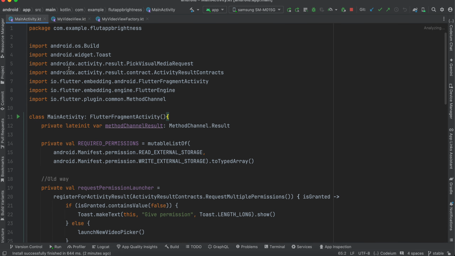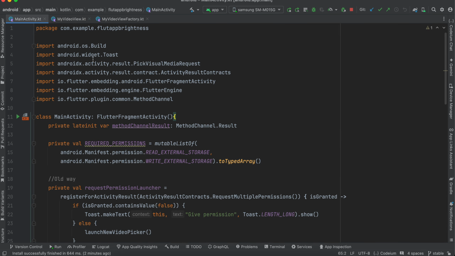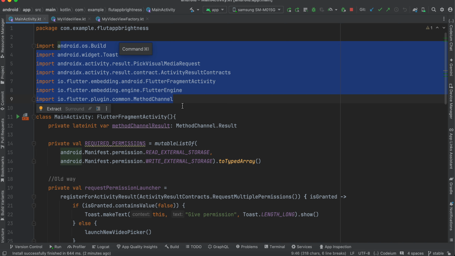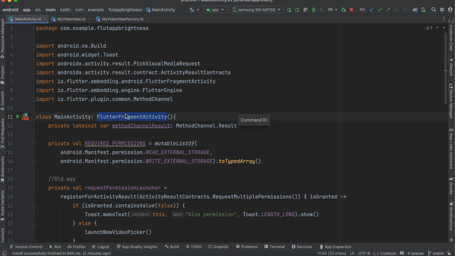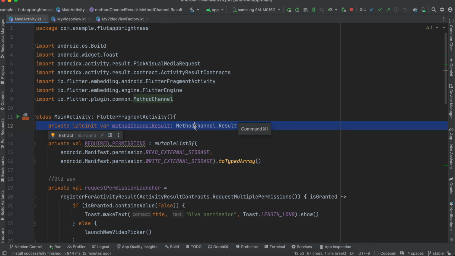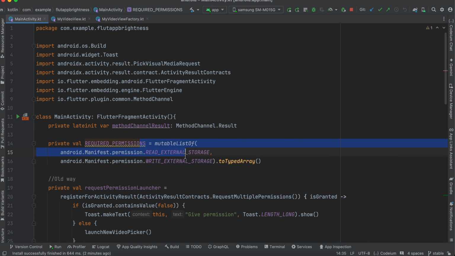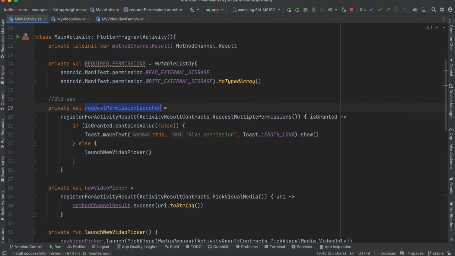Then you will have to go to main activity. So firstly I'll show you the imports. So these are the imports. I have converted this to Flutter fragment activity. This is our method channel result, and we are taking the read write external storage permission. So once this method is called, if the permissions are granted, then we just call launch new video picker. Again, this is not required for newer Android devices, and if not, we just display a toast message.